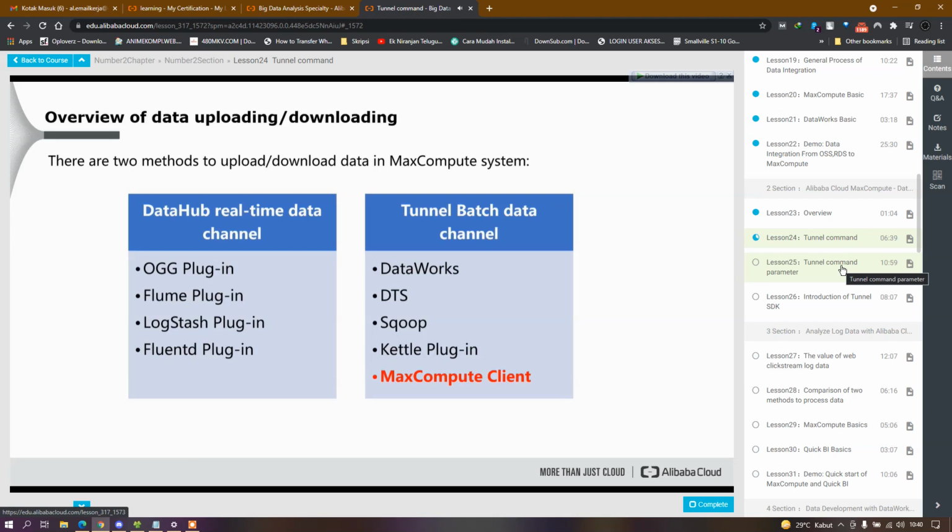Tunnel is MaxCompute Client built-in commands, which provides high concurrency data upload and download services. This service supports the import and export of terabytes or petabytes of data on a daily basis, which is particularly useful for the batch import of full or historical data. We will mainly explain how to use the tunnel command of MaxCompute Client.